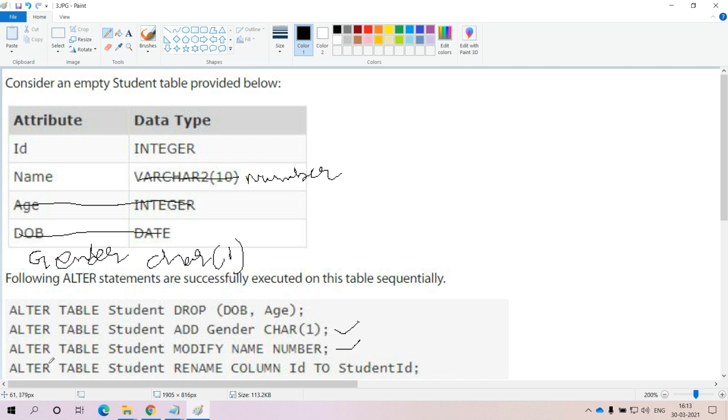Now coming to the next alter command, alter table student, rename the column. What is the column that we are renaming? id. Initially the column name is id. We are renaming it to student id. Now it will become student id, std id. Let me try to write it in shortcut. Now this is the execution of the alter command.